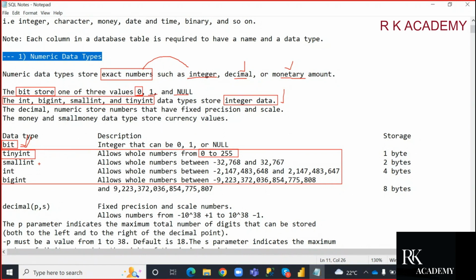If I give small integer as the data type, which values can I enter into that column? Minus 32768 to 32767. If I give the data type as integer, how many values can I give there? Whole numbers, guys, within this range. In this range I can pass values into that column. How much storage does it take? 4 bytes of storage. This is the storage type, guys.